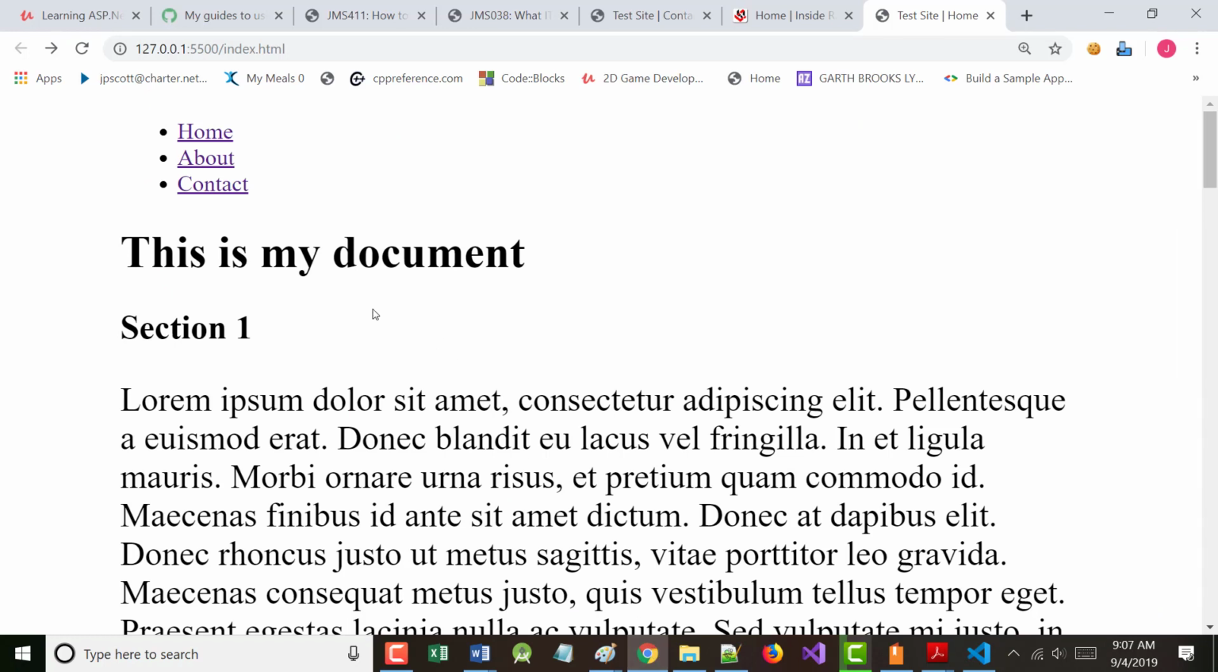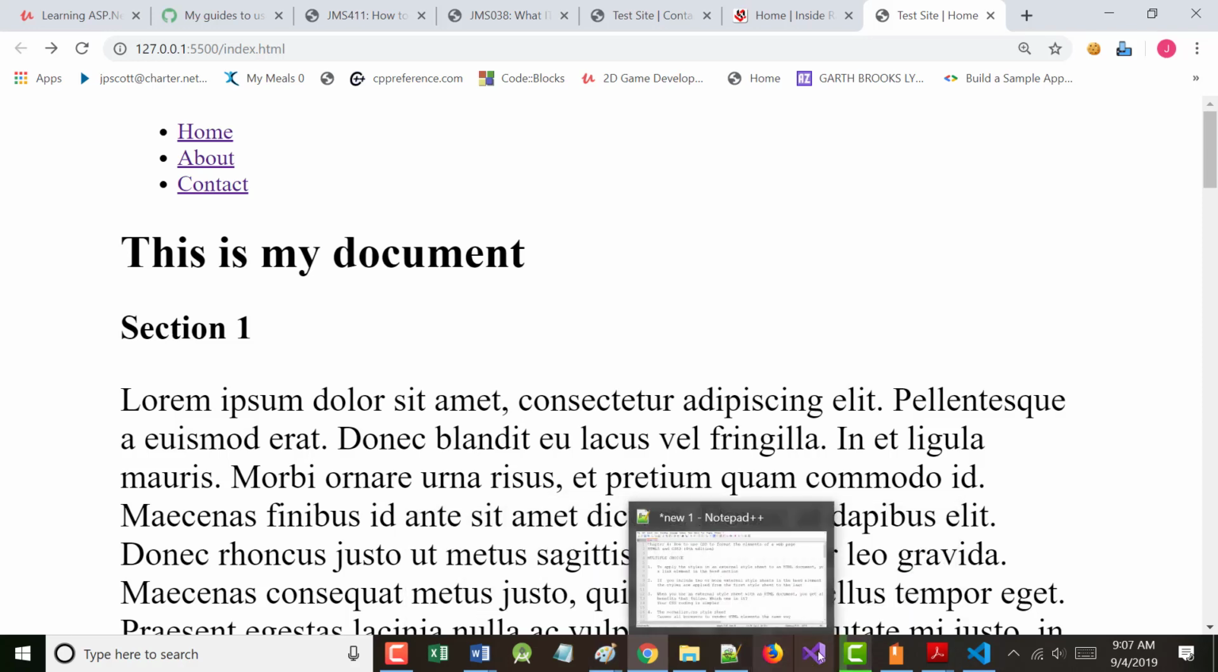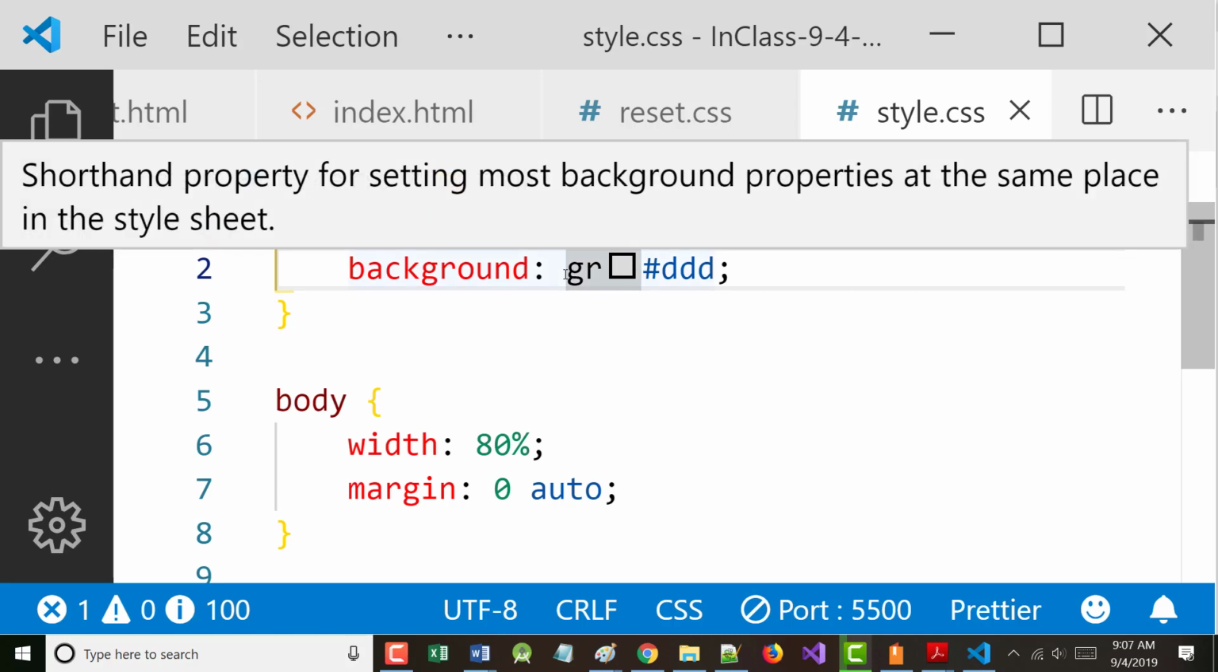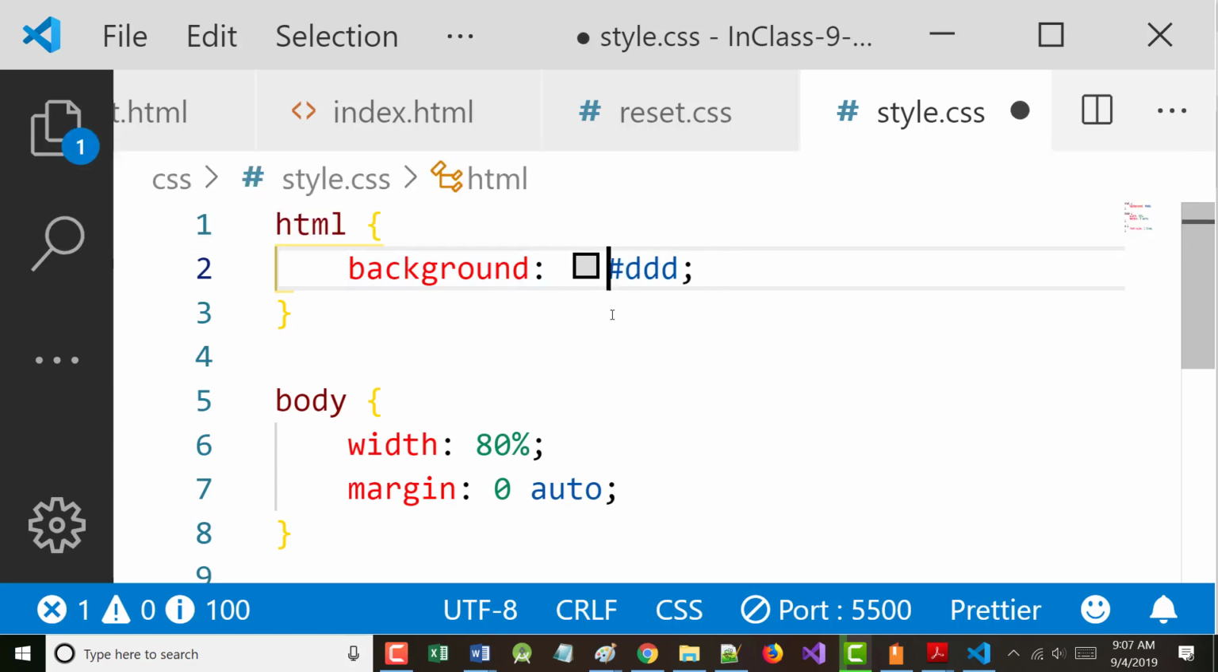So there's all sorts of ways that you can play with stuff in here. All right. So I'll tell you what, let's do this. Let's make it EEE. Well, that's why. It's because I've got that GR there. All right. So we'll leave it that color.